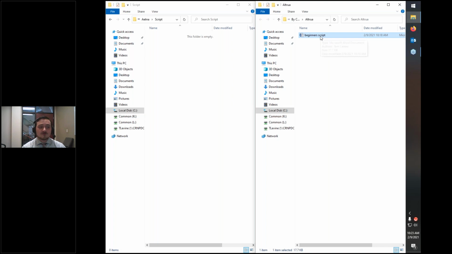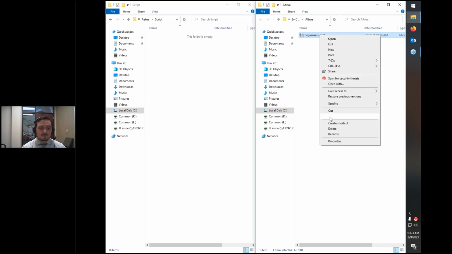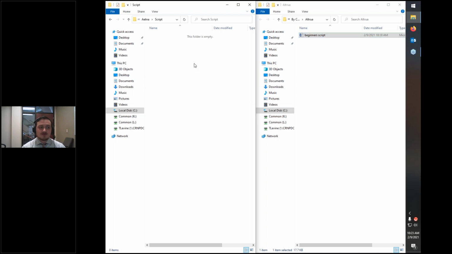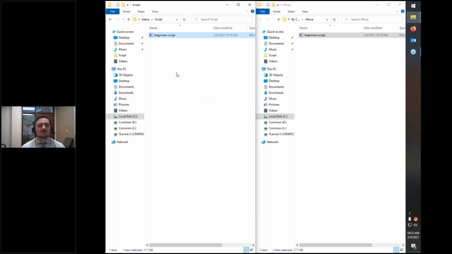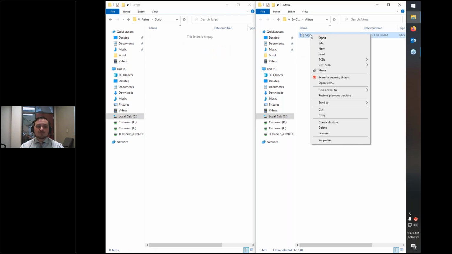I can also, however, copy and paste. If I just copy Altrua right here, and then go to this Aetna file location, right-click and hit paste, now I have them located in both areas. And were I to search my drive again, it would come up with three copies of beginner script. If I want to delete a file, all I do is click on it and hit delete on my keyboard, or I can right-click on the file and hit delete.